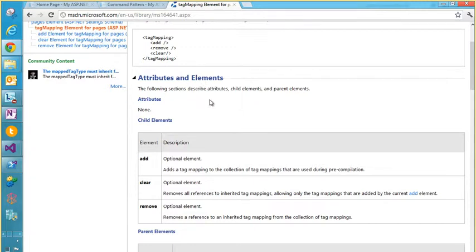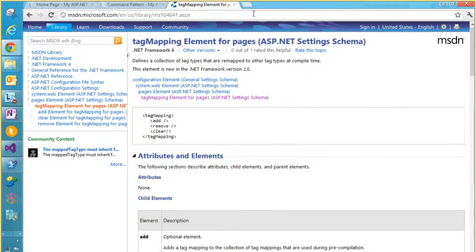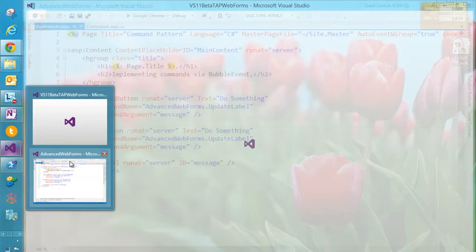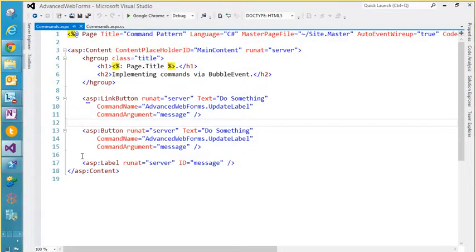It can be very, very useful if you find yourself writing code in the code behind of many pages that you use to manipulate controls. Let's get that code out of the code behind and get it in the place it belongs. Okay, so that is commanding. Let's move on to something else.